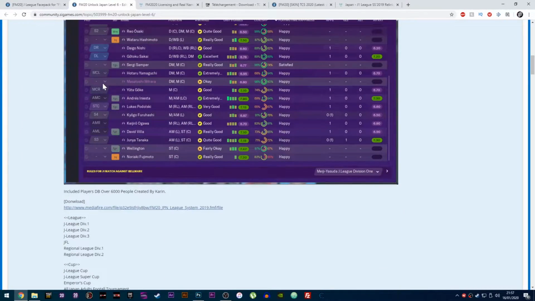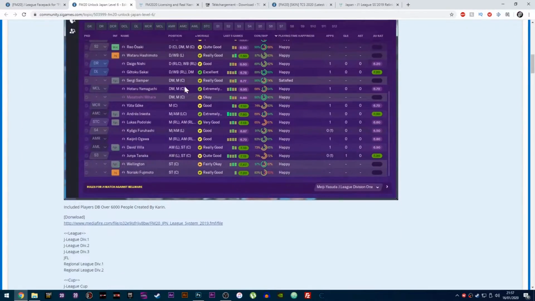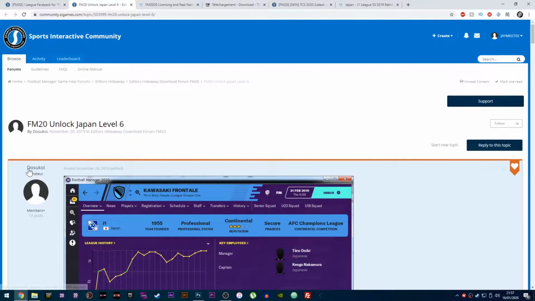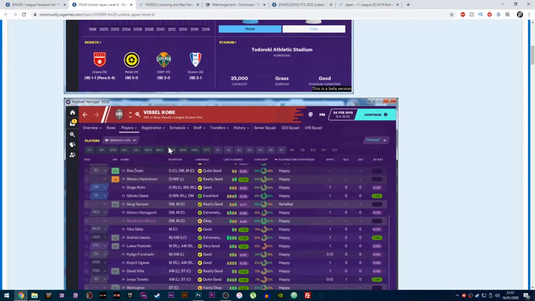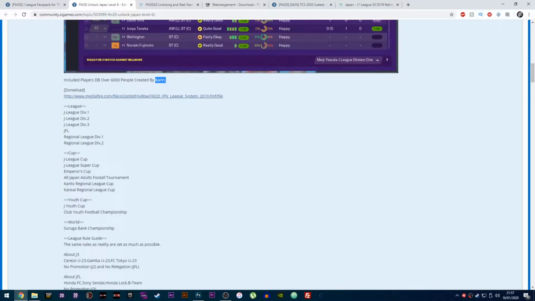You're going to need to scroll down past the screenshots, and shout out to Dosukoi who has released this one. It is based on Karin's player database, which has over 6,000 people, but Dosukoi has made the leagues and Karin has made the players, so shout out to both of those as well. Really good work. Underneath the screenshots you'll see another media file link, and you need to go there and download that as well.